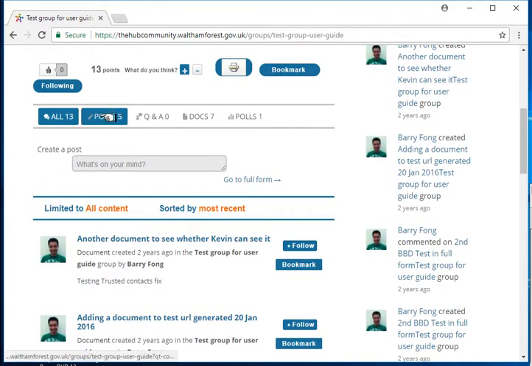I can post a comment using this post button. I can ask a question and get the community to answer using the Q&A button. I can upload a document using this docs button, or I can create a quick poll using this polls button. At the moment what's highlighted is all, so it sees all posts, all Q&As, all docs and all polls. You can see that 5 plus 7 plus 1 means there are 13 items of content in total.